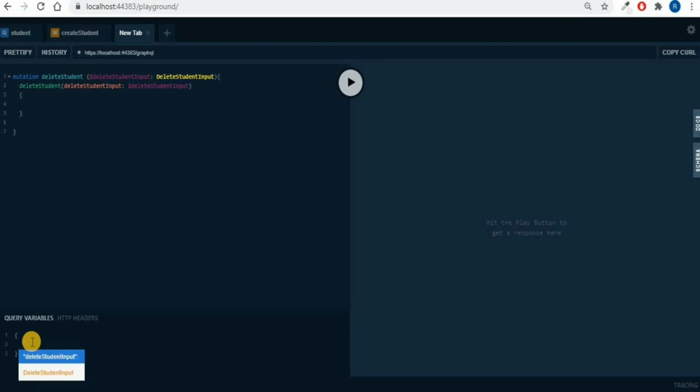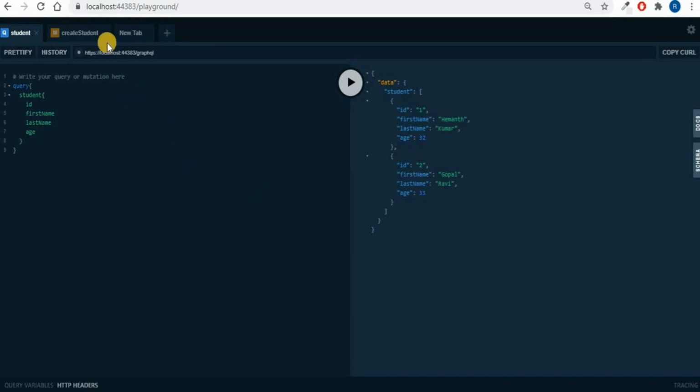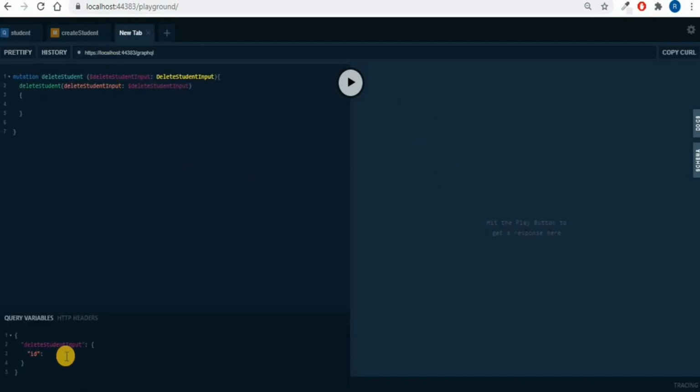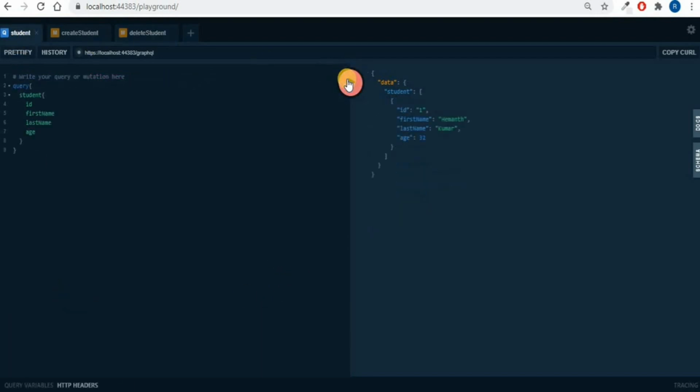Delete student input, ID. Let's delete student 2. Let's pass 2. We'll get back ID. So let's try. So I think the student number 2 is deleted. Let's check that. Yes, the student number 2 is deleted.